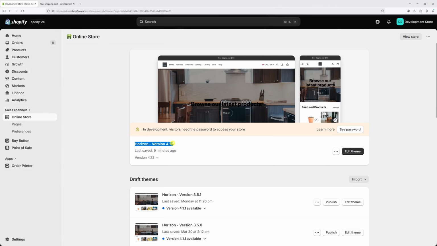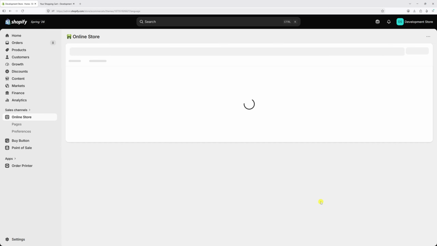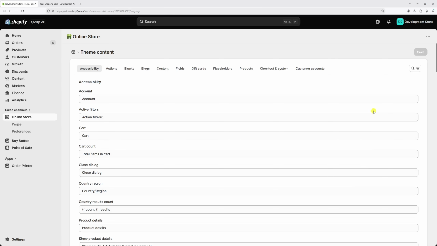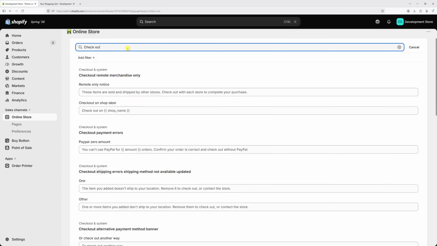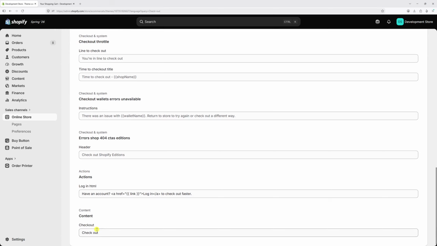Now look for Horizon theme, then click on three dots, then select Add a default theme content. On this page, at top right corner, click on Search and Filter. In the search field, type Checkout. Now scroll all the way down, under Content, look for Checkout, and that's where you can edit the button text.